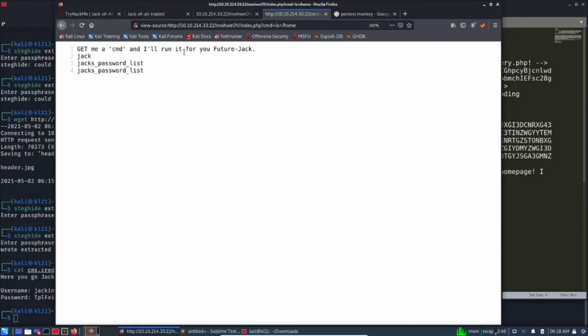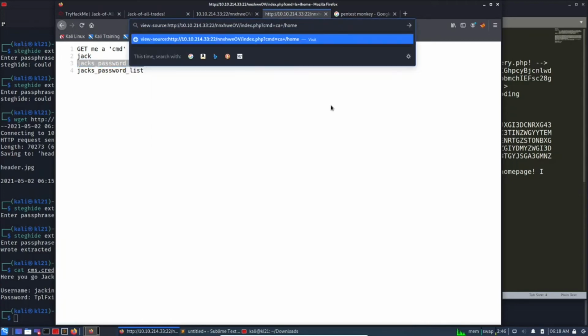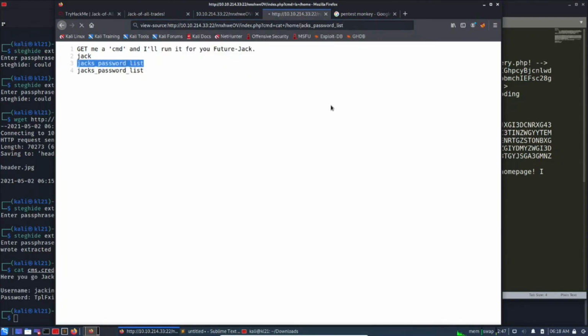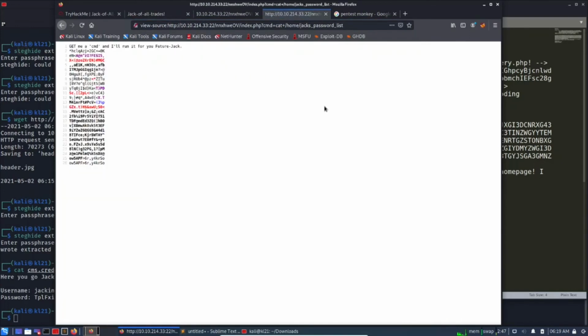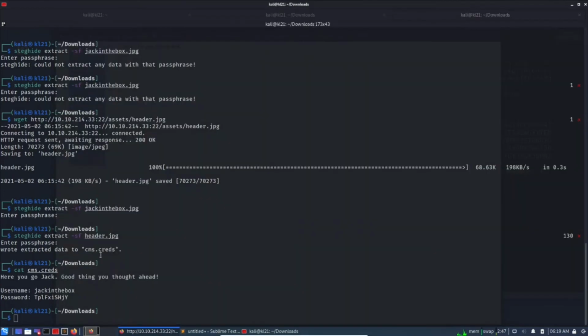Okay, so maybe let's read this. Let's cancel the idea to take a reverse shell now. Let's check what it is. What is written in this file? cat /home/jack/password list. So we got the password list of user Jack most likely.